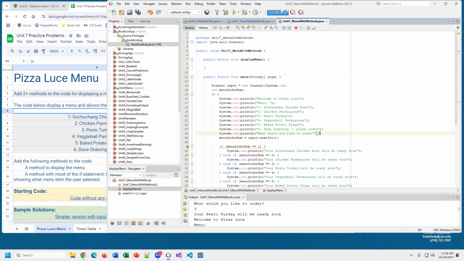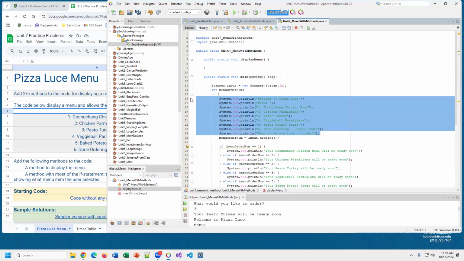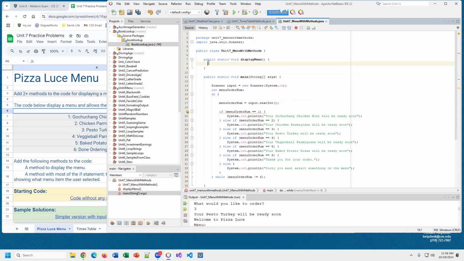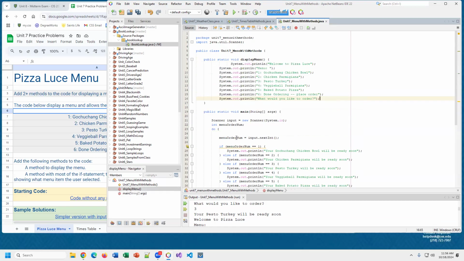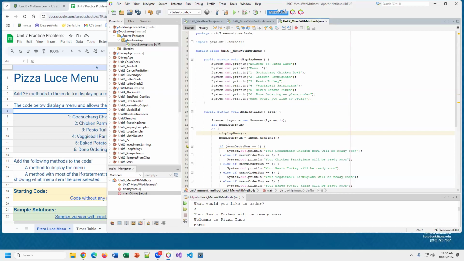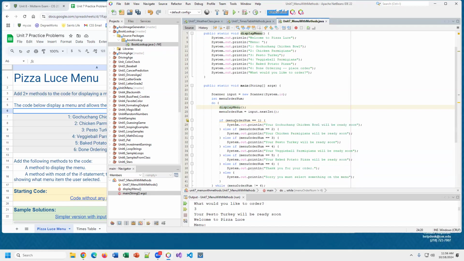And I'm going to copy all the printouts and put it up there. And then down where those printouts were, I'm just going to call, what do I call it? Display menu. So basically, let me reformat this. All I've done was take this menu display code, all the printouts, and move it up into its own method and call it where that code was.